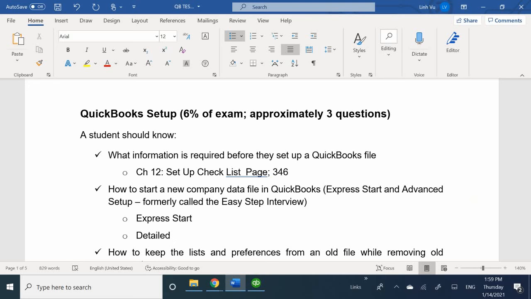We also know the detailed start is also known as, what's another name for the detailed start? It's also on this page right here. It's also known as the easy step interview. I was going to say interview, but I thought that's not right. But it's the easy step interview. Yes. All right.